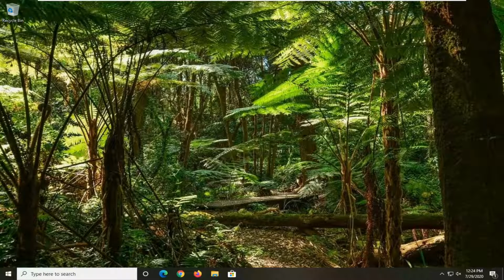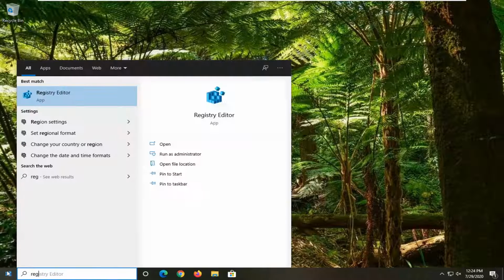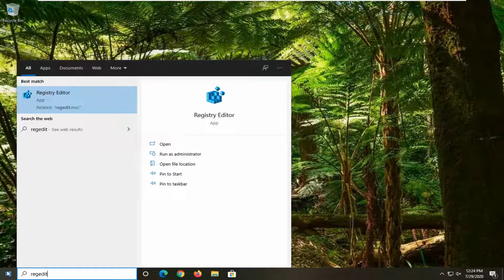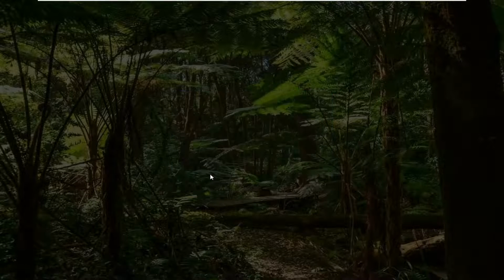We are going to start by opening up the start menu. Type in Regedit. Best match should come back as Registry Editor. You want to right click on that and then select Run as Administrator. If you receive a User Account Control prompt, you want to select Yes.